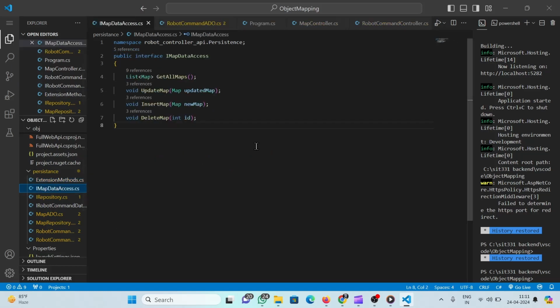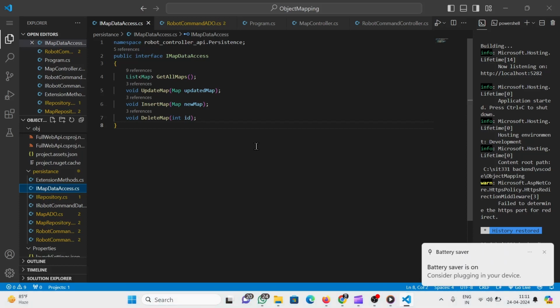IMapDataAccess.cs file. In this file, we see the namespace declaration, which is similar to what we discussed earlier. Next, we have the declaration of the IMapDataAccess interface. Interfaces define a contract for classes to implement. In this case, any class that implements IMapDataAccess must provide implementations for the methods defined within it. Inside the interface, we have several method signatures. Let's go through each of them.